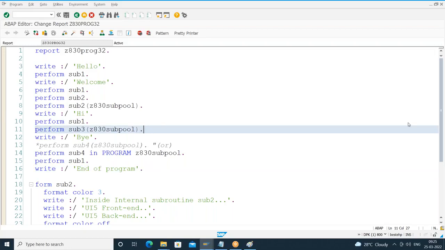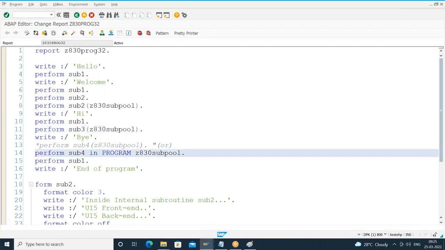Right. So far, we have created the external subroutines inside what? Subroutine pool. We have created the external subroutines inside the subroutine pool. External subroutines need not be in the subroutine pool only. It can be inside another external program. That external program can be an executable program, or it can be a subroutine pool. So what I want to tell here is, observe one second, please.